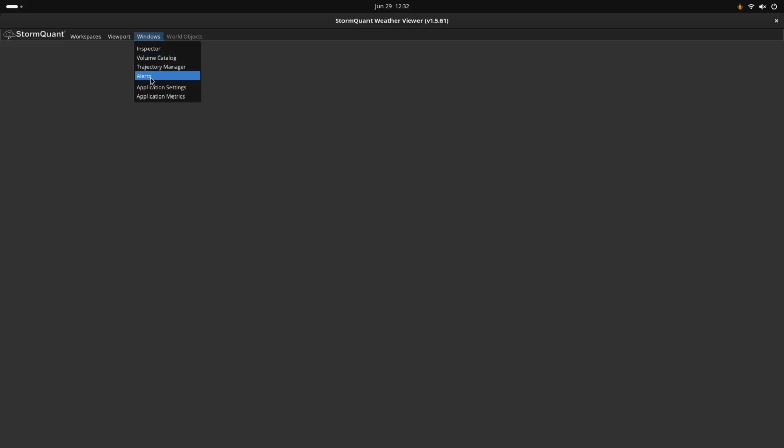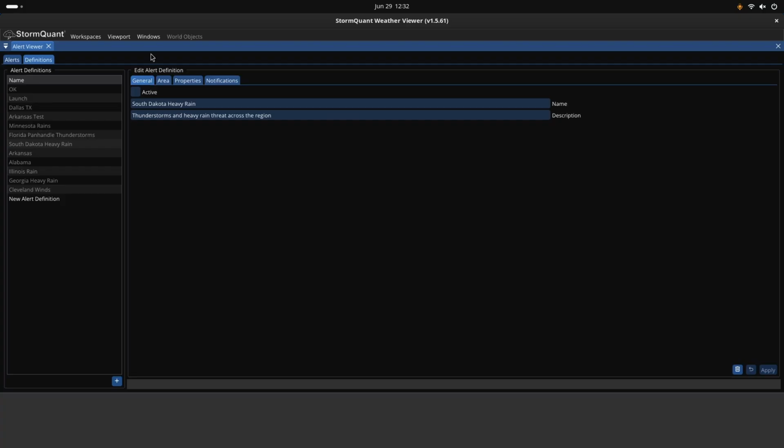Begin by accessing alerts in the Windows drop-down menu. In the Alert Viewer, you will see two pages, one labeled Alerts and the other called Definitions. The Definitions page is where you can access previously created alerts and create new ones. Create a new alert by clicking on the plus symbol at the bottom of the page. A new alert definition will appear in the list on the left, and 4 submenu tabs will appear on the right.